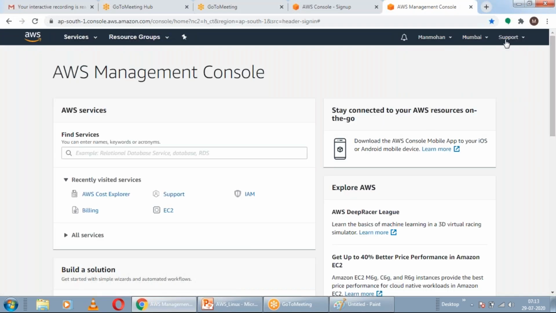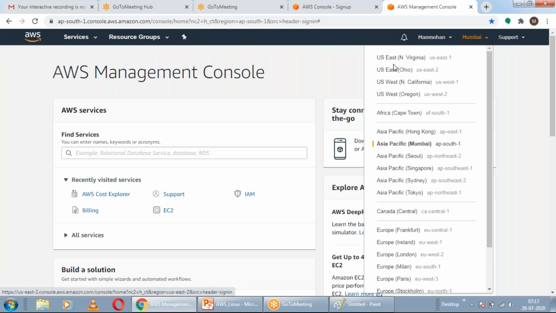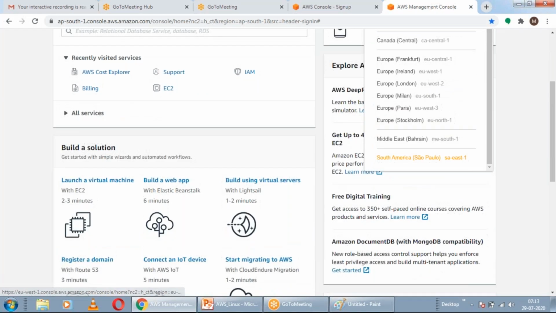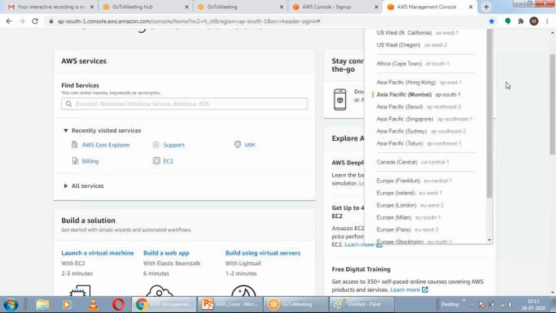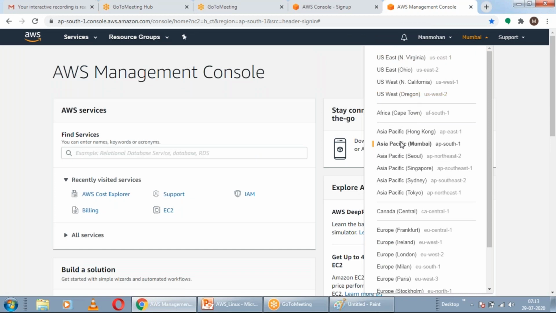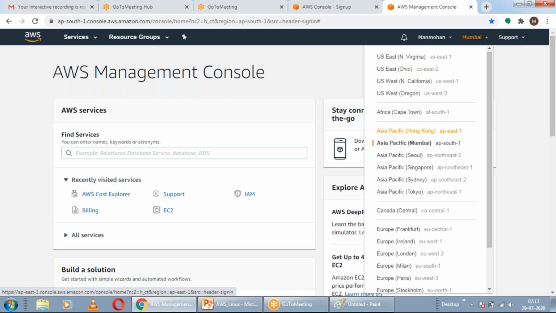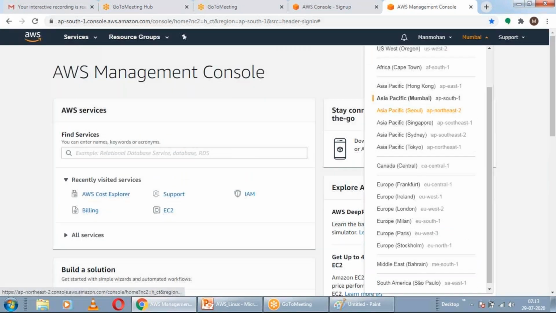Where do we get all these things here? When we click this drop down, you will get all the regions available with AWS: Sydney, Singapore, Mumbai, Hong Kong, Cape Town, lots of them. So you can choose the region as per your location. I'm in India, so my nearby data center or region for AWS is Mumbai, Asia Pacific. If you are in US East or West, you can choose any of the regions as per your location.